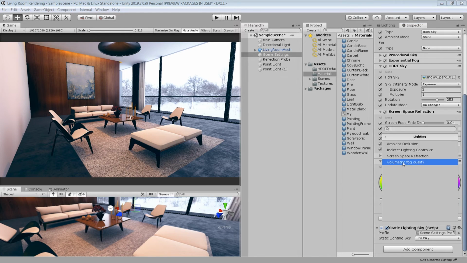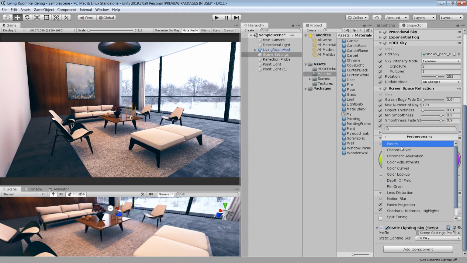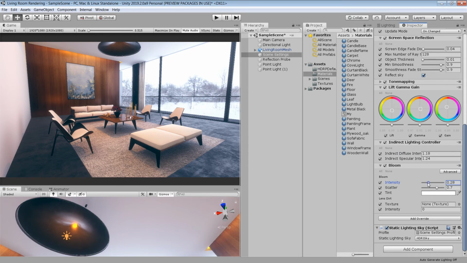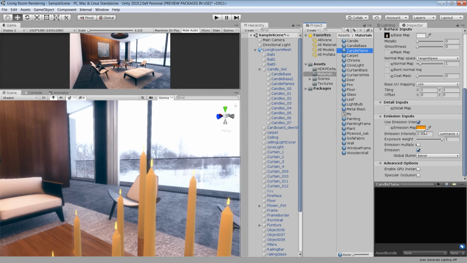Next, to increase the brightness of the scene, I'm using the indirect lighting controller. This basically directly increases the brightness of the light map. Finally, I add glow to the bright parts of the scene, such as candlelight and cove light. To make the candle's flame glow, you can increase its emission intensity, which is very handy if you want to make a specific part of the scene glow.